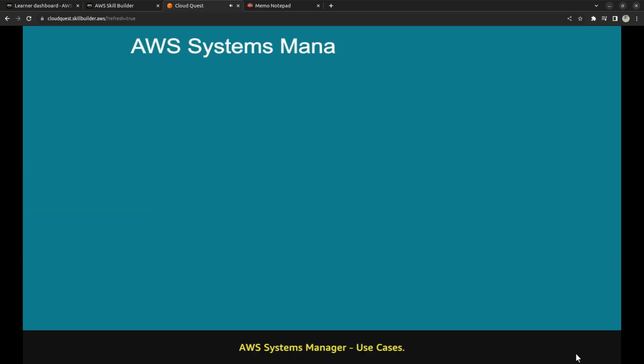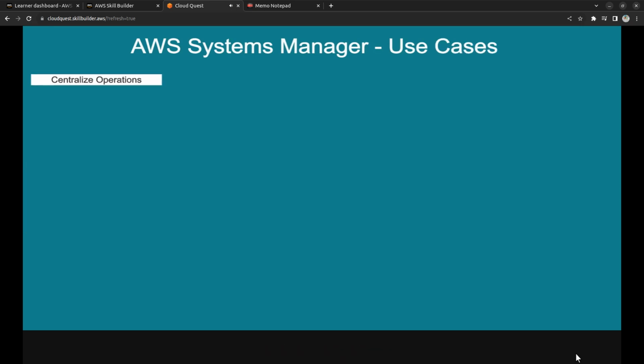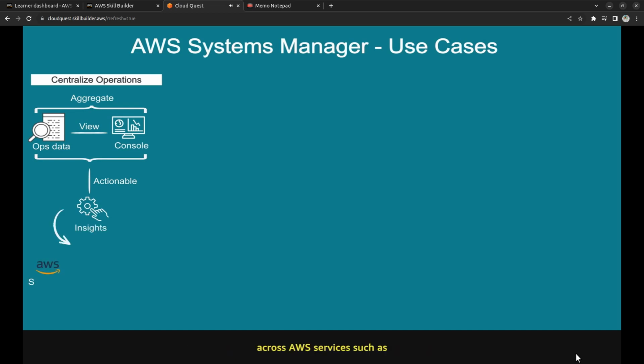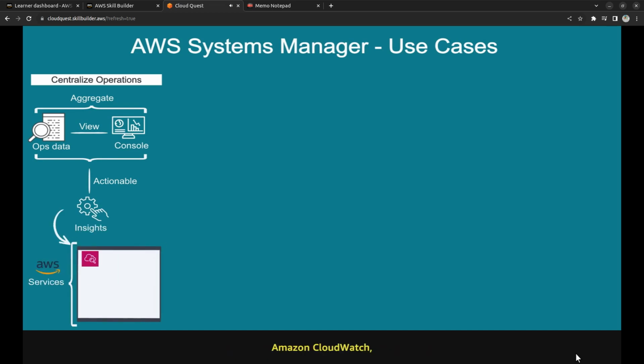AWS Systems Manager use cases. Centralize operations data. Aggregate operational data, or ops data, and view it in a single console to gain actionable insights across AWS services such as Amazon CloudWatch, AWS CloudTrail, AWS Config, as well as third-party tools.